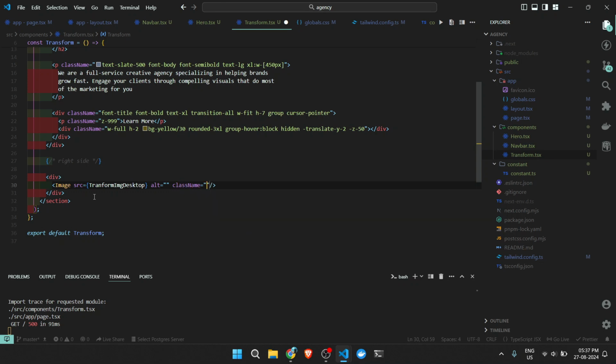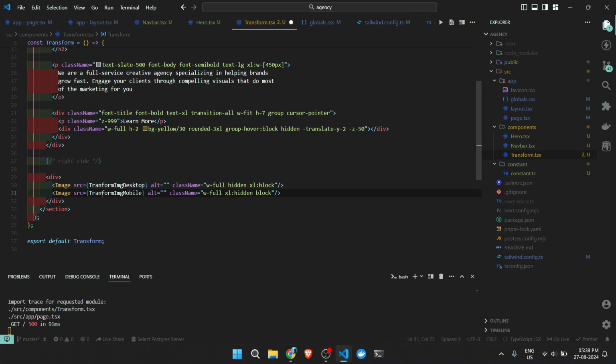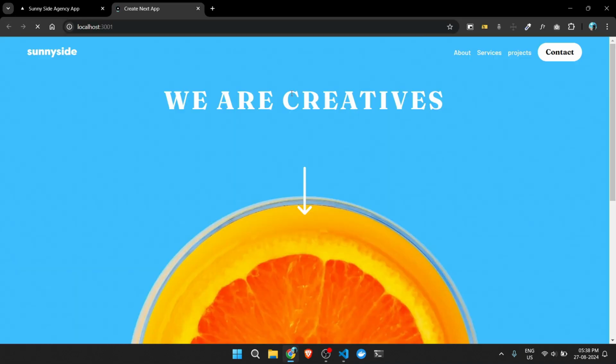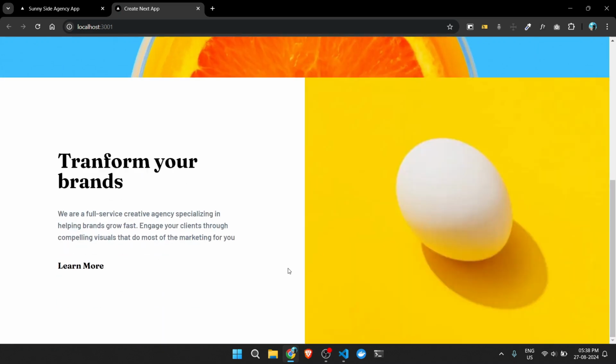Now this will have a class name of width full. It will be having a hidden property, so initially it will be hidden, and in XL screen or above it will have a property of block. Now after this we can duplicate it and here change this to mobile. This will be XL hidden and normally it will be block. So save this and go back, or let it reload. As you can see, this is visible and this section is done.